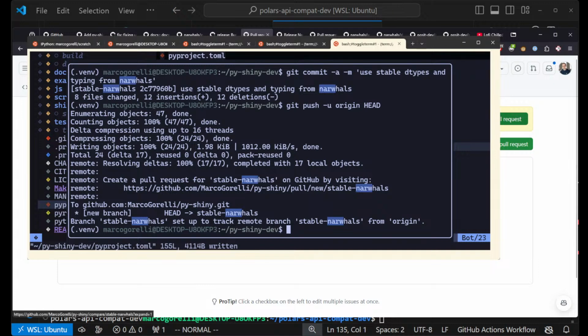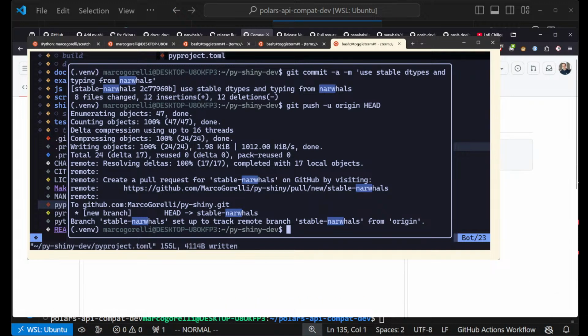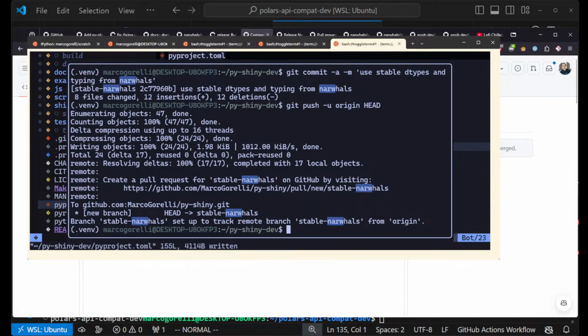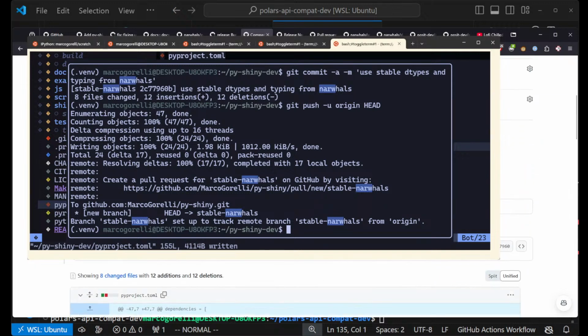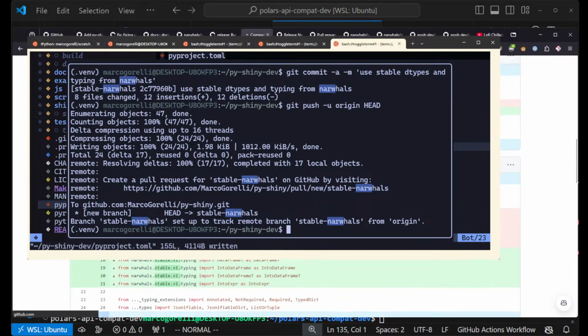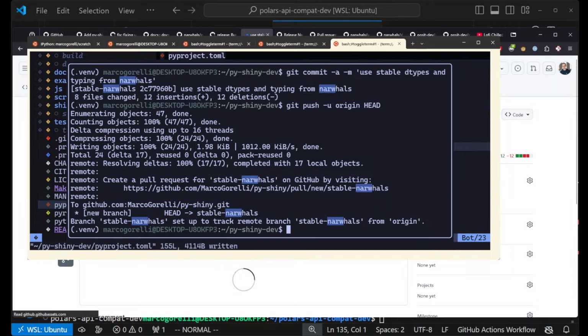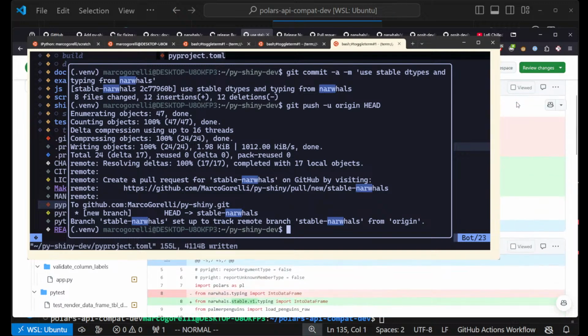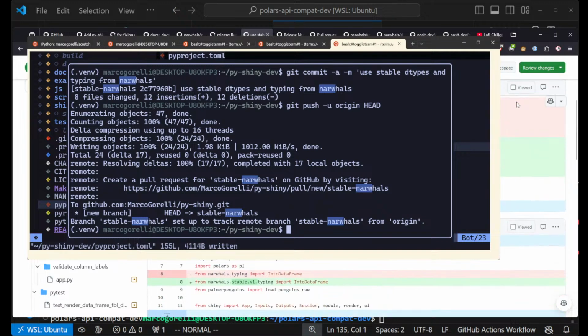Let's see if CI is actually able to start here and if anything interesting happens. So to make sure that it only happens in my fork, I've changed here the base from being Shiny to being my fork. Okay, let's try this and see what happens. So yeah, this looks legit. And we're using stable.v1.dtypes and v1.typing.